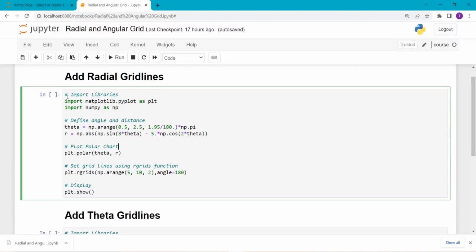So here is the code to add radial grid lines. Firstly, I import libraries. The first library which I import is matplotlib.pyplot as plt. The next one is numpy as np. After that, I define the angle and the distance. For this, I use the theta variable and r variable. After that, I create a polar chart by calling the polar function, and I pass theta and r to it. Then I set the grid lines using the rgrids function, which is used to set the radial grid lines.